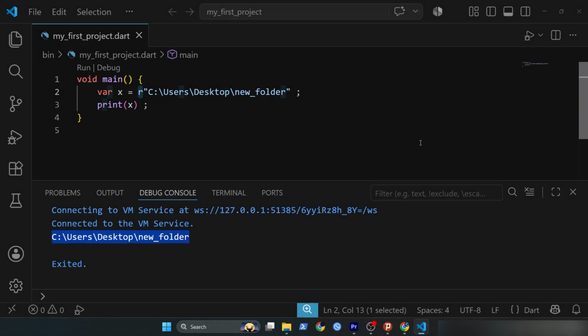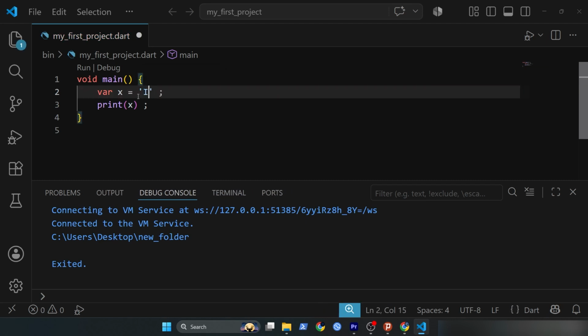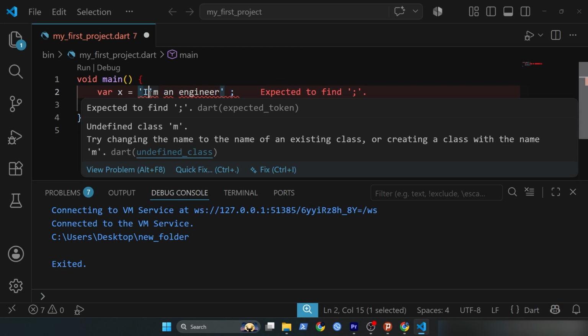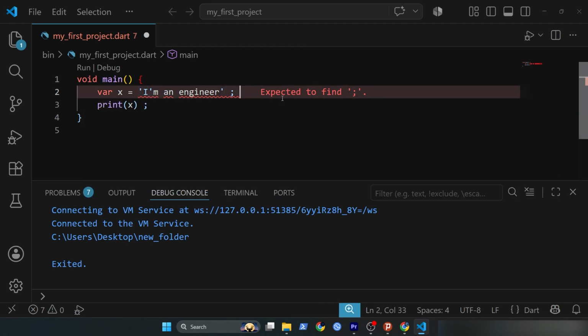Now, let's look at another very common issue. What if we use single quotes to create a string, but we need to write a sentence like, I'm an engineer? Look at the red error. Dart is completely confused. It sees the first quote, and then it sees the second quote right after the letter I. Dart thinks, oh, the string is finished here. It has no idea what the rest of the sentence is supposed to mean.